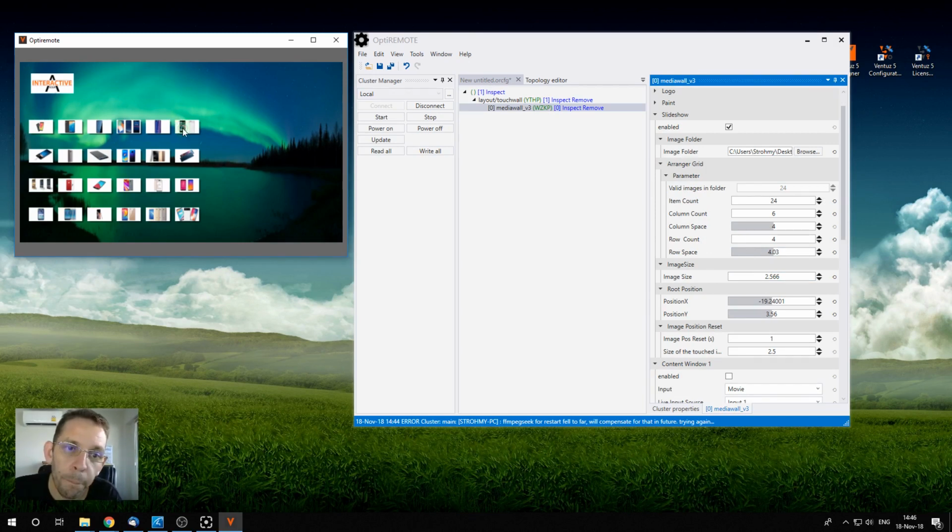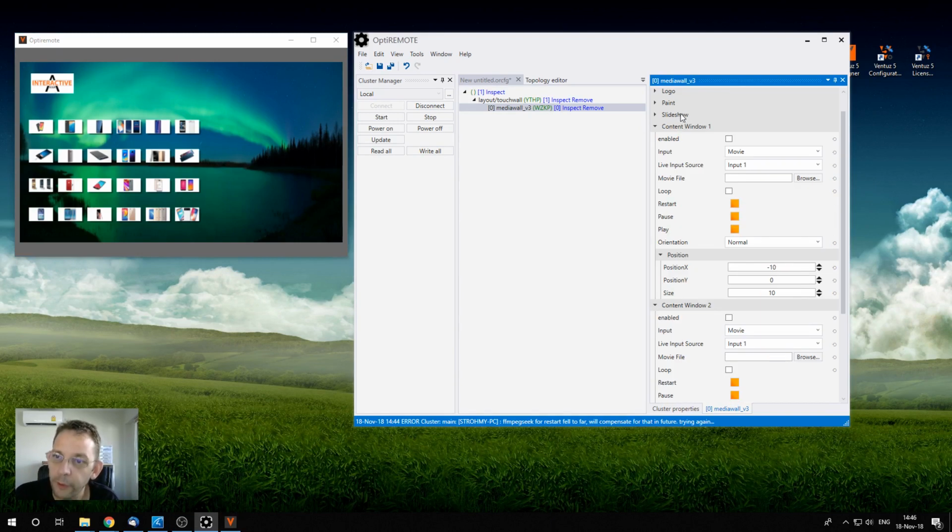For example, the scaling factor of the picture, the time until the picture gets reset back to its root position, and all that stuff. Like I said, you can find everything here, also with tooltips. So let's say this one is good now. I'm happy with that slideshow.